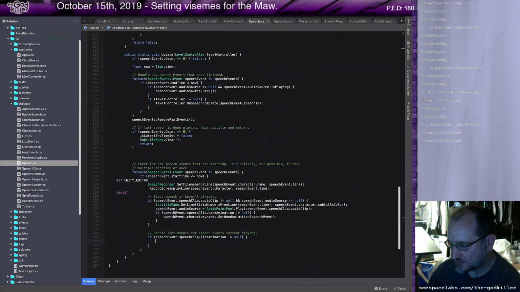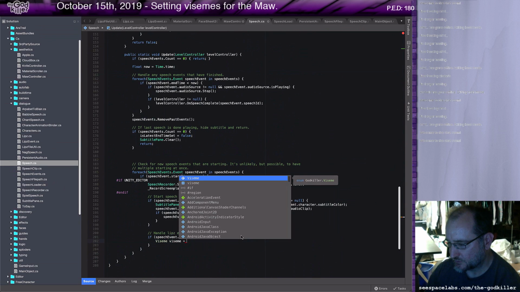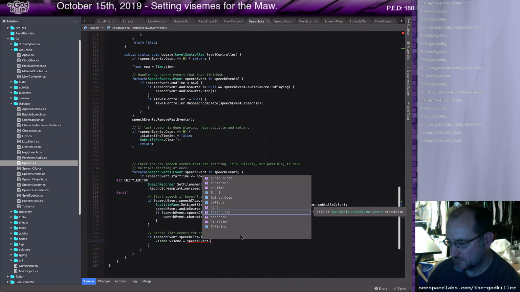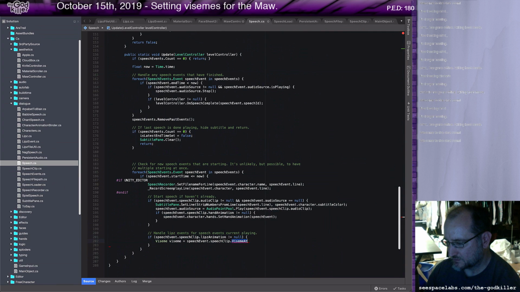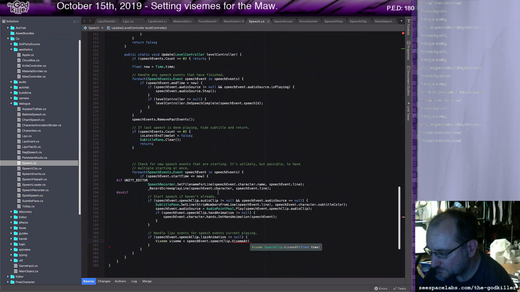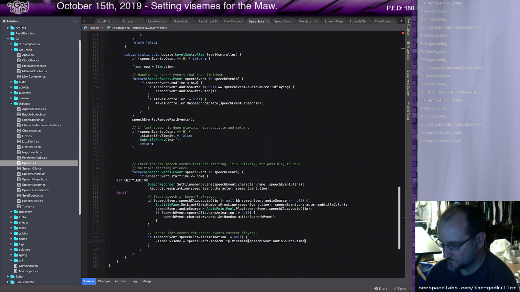Okay, so visime equals speech event, speech clip, visime, and then I have to find the elapsed time. That should be in, I want to say, audio source, time. Yep. Okay.